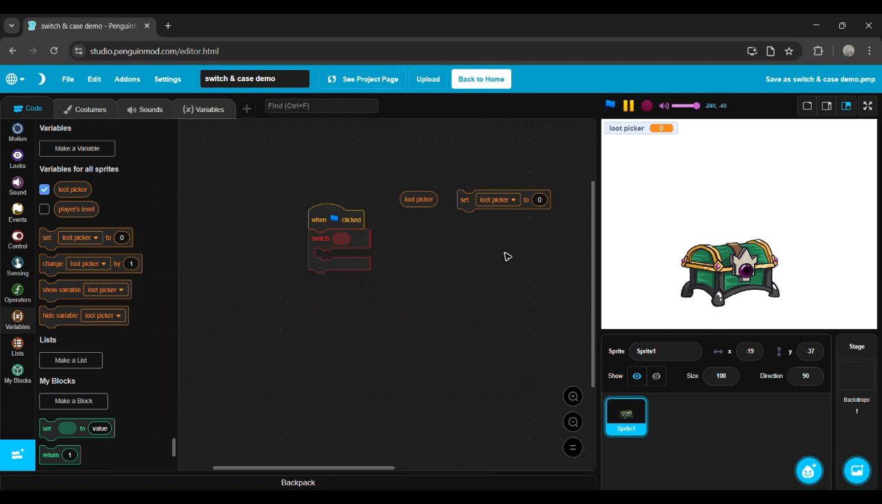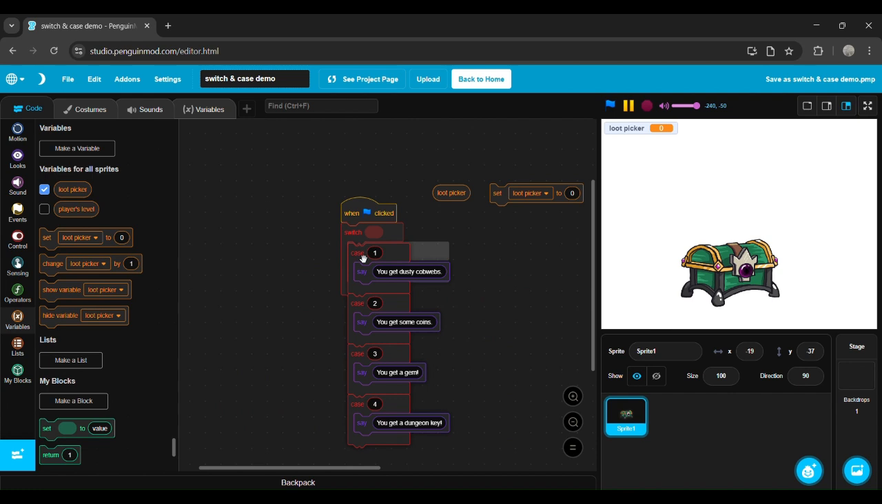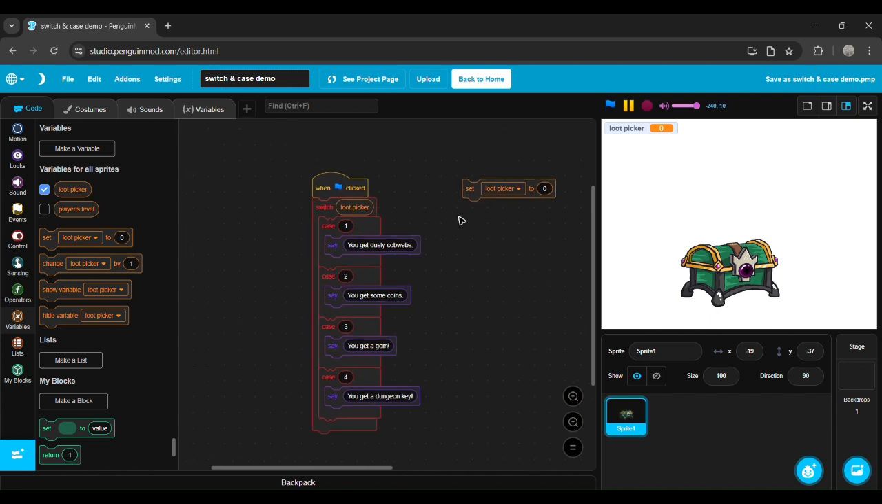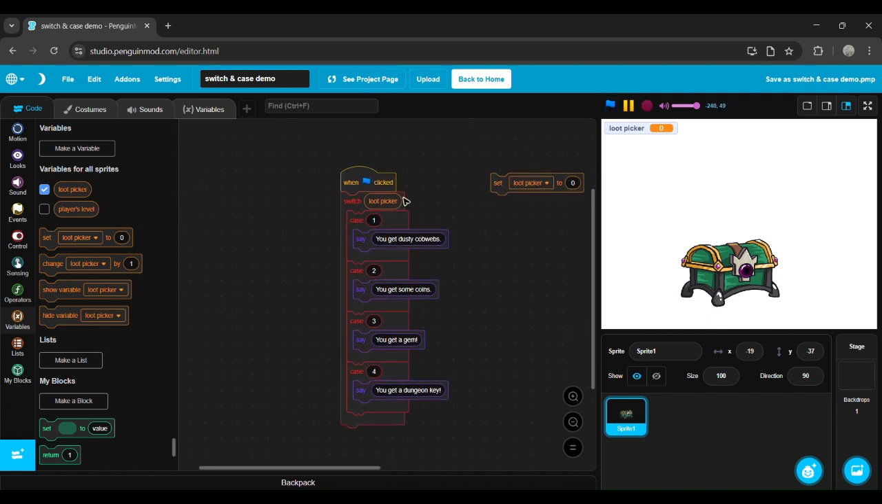So I have some set up over here. I'm just going to grab that and put that right in here. There are 4 different case blocks. Each of them say something a little bit different. So how it works is you put in a variable. I have a variable called loop picker, and when I hit go, it's going to take a look at the loop picker variable and run the case that matches this value.